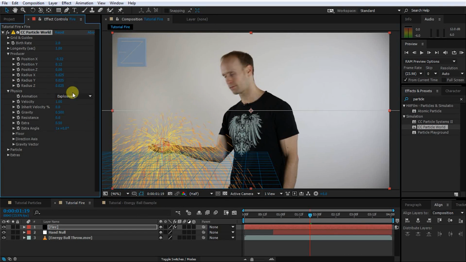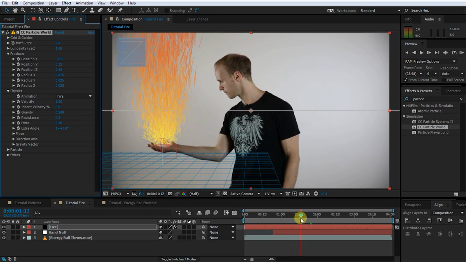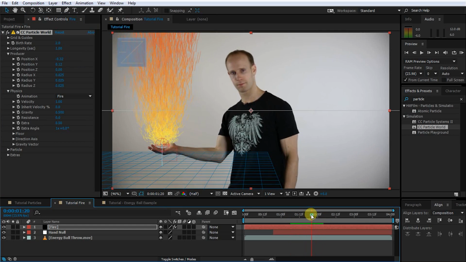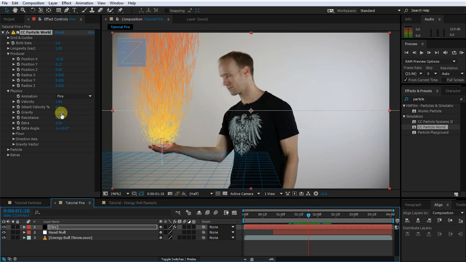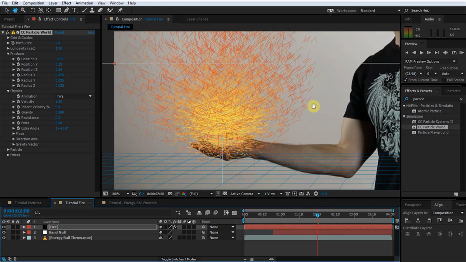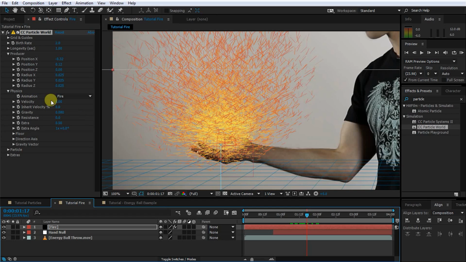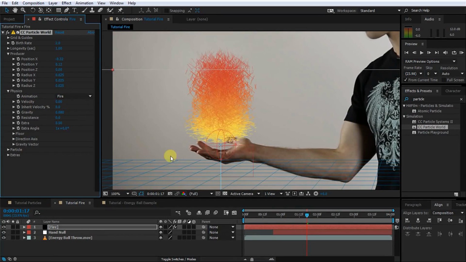Next, let's open up the physics tab and let's change the animation to fire. Cool, that's probably not too far off from what we want. I think the particles are being pulled up a little bit too quickly, so let's reduce the gravity a little bit, so the particles float up a little bit slower. Notice how the particles are still shooting out of the producer at quite a bit of force. For that, let's reduce the velocity down to 0.